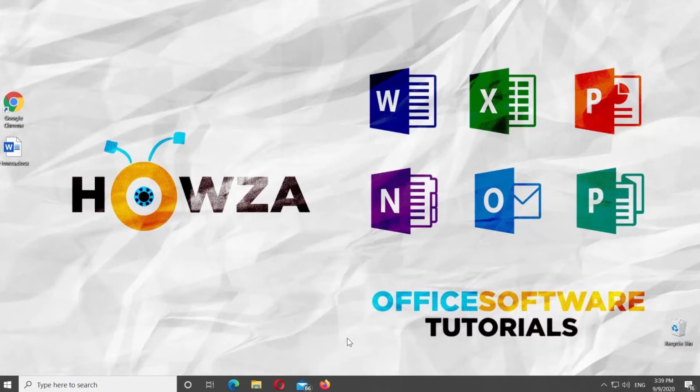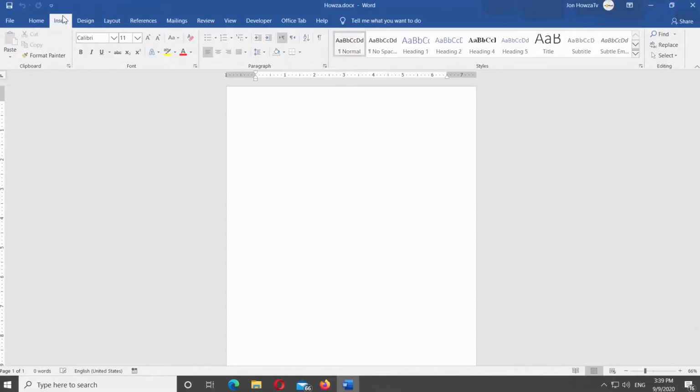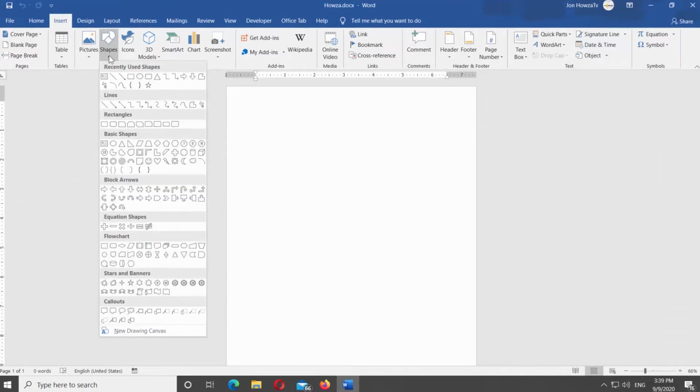In today's tutorial, you will learn how to align or arrange shapes in Microsoft Word. Open Microsoft Word or the Word file you need. Go to Insert tab at the top panel. Look for Illustrations block. Click on Shapes.